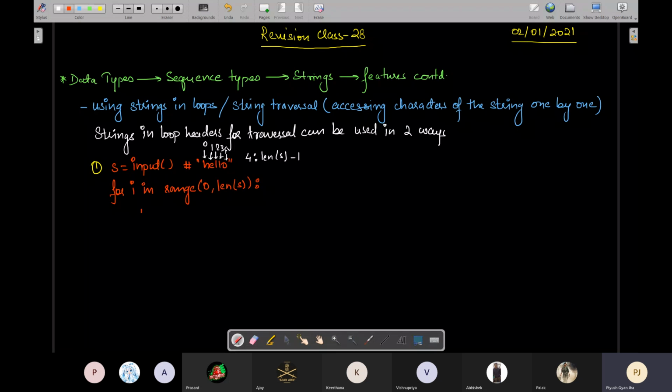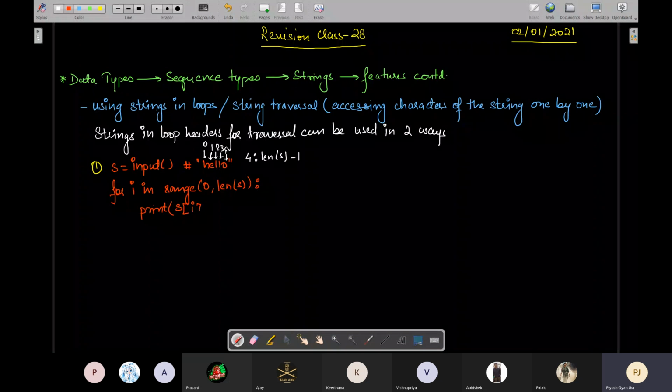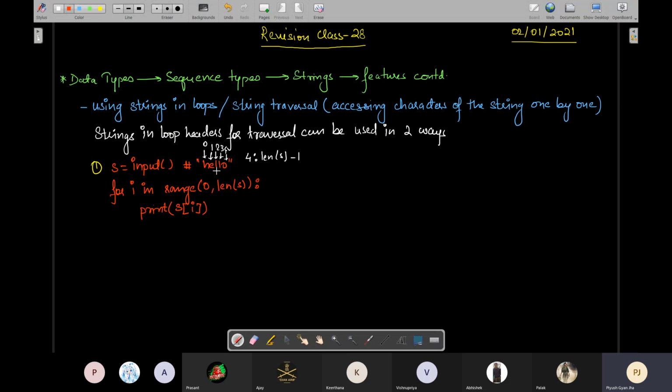Now if you have to print the character one by one on different lines, then you will write print, and display the element at that particular index position, the character at that index. So you write s of i. We know that this will be 0 to 4 if the input is hello. So this will generate a list 0 1 2 3 4. From this list, the first time i will take 0, s[0] will be h.